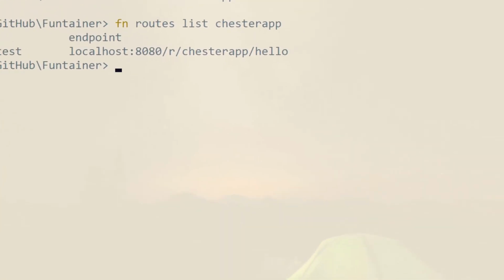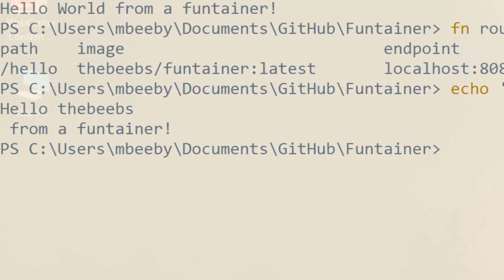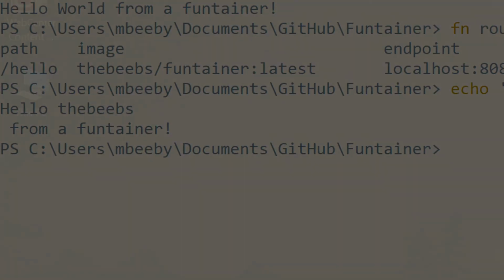And you can see the endpoint is localhost 8080, /r for routes, /chester app for the application, /hello. So if I echo the beebs and pipe that value into the function, then call fn call Chester app hello, spell it right, then it's going to pipe the beebs into it. So the way that code will work now, it's say hello the beebs from a container. So it's actually taken the value which has been passed into the function and it's used it as part of the app.